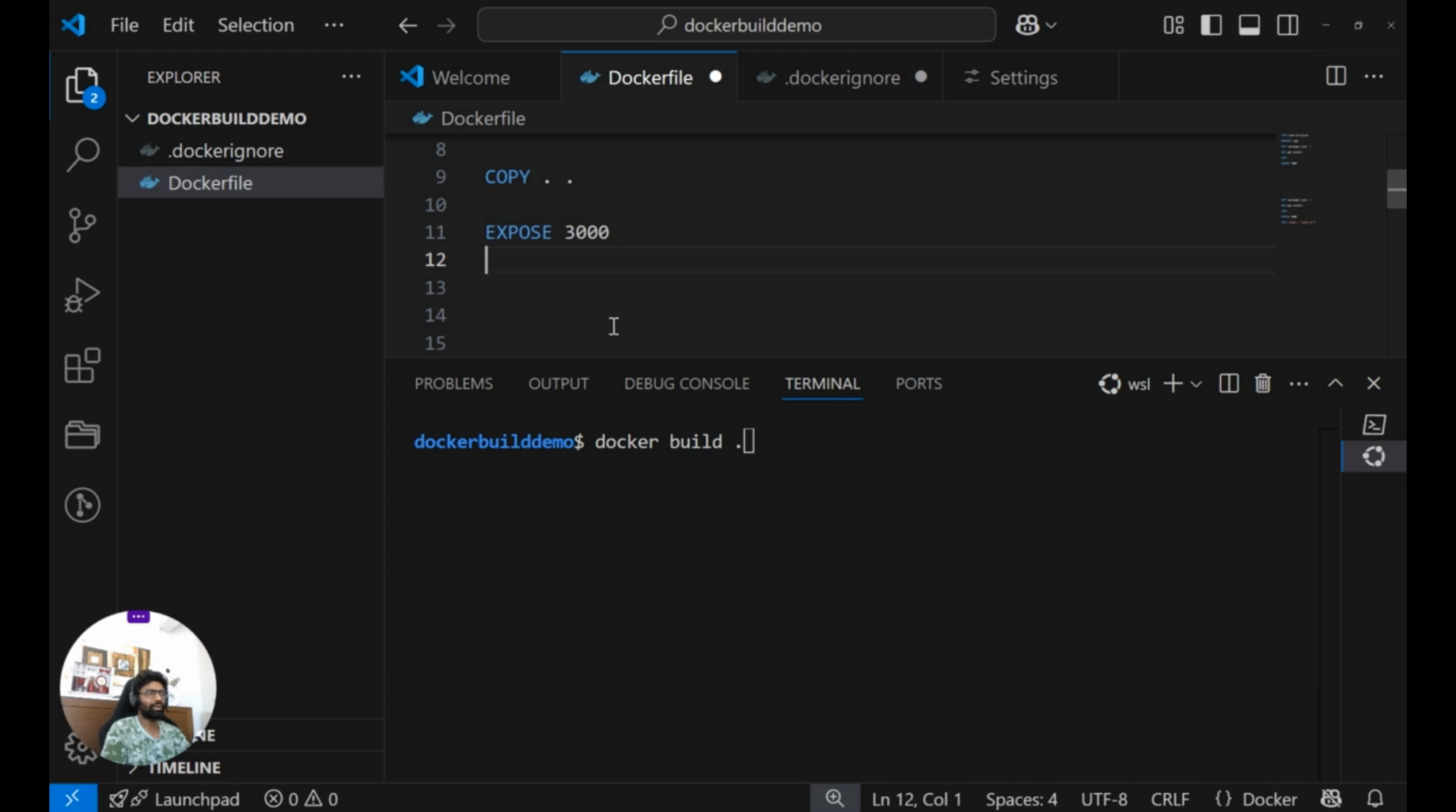Now let's go back to our Dockerfile. EXPOSE 3000. This tells Docker which port your app listens on. It's just metadata. Docker won't automatically publish the port. You still need to run with -p 3000:3000 to actually access it.